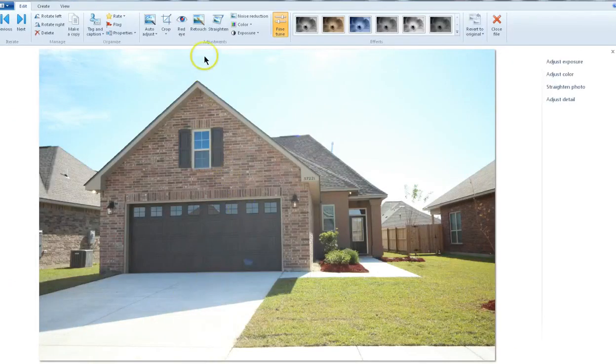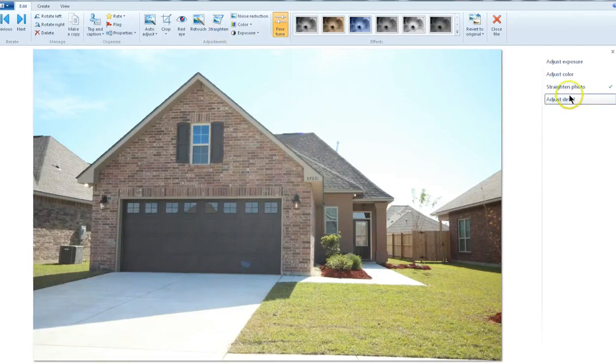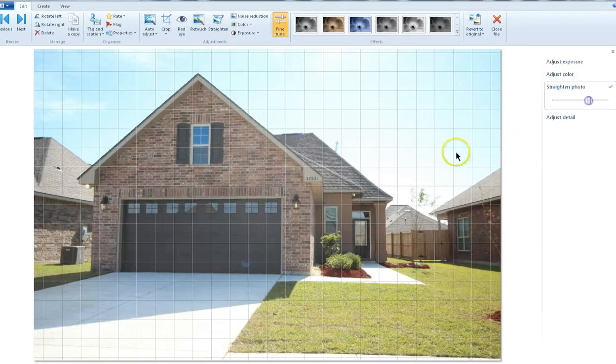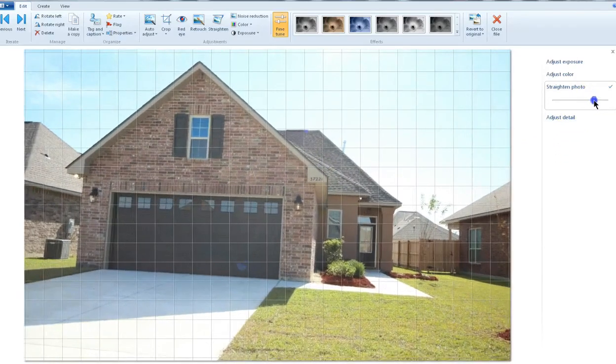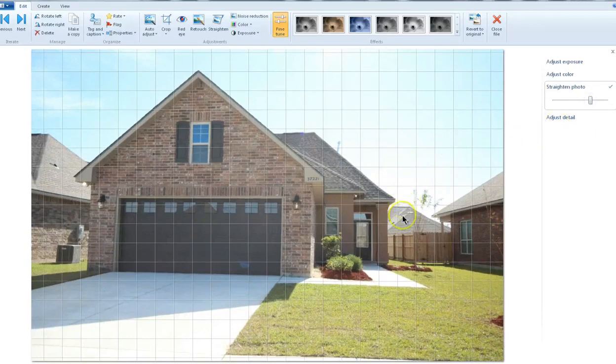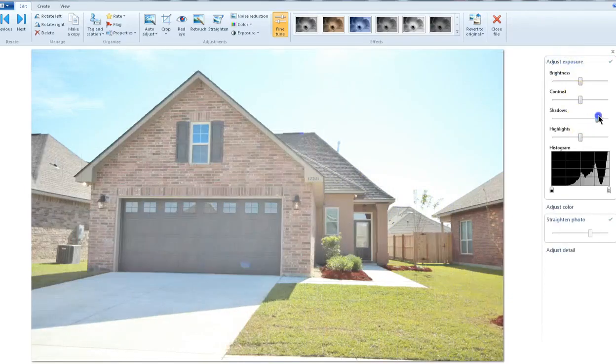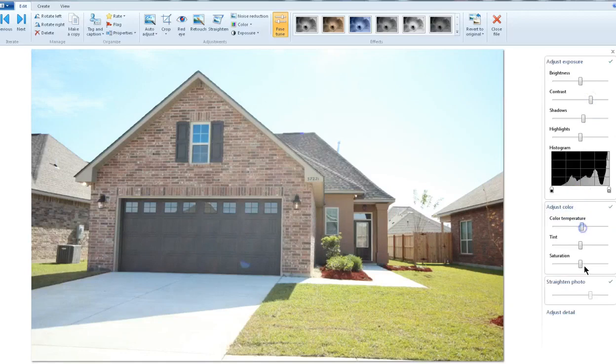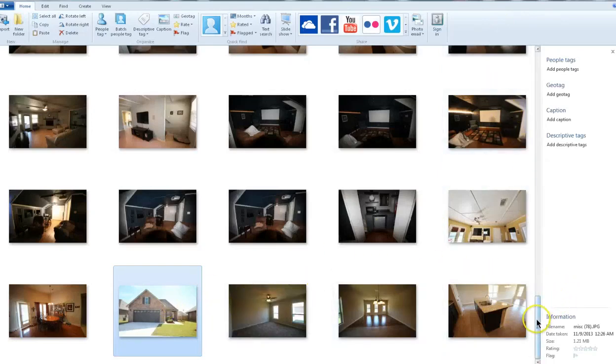I have one photo down here. This is a crooked house, as you can tell. If I click on straighten, it looks a little bit off. The lines help you line it up right here with this and this right here. I can move it over a little bit. There's not a whole lot you can do to make it look better because of the way the sun reflects onto the image itself. You can try to take some of the shadows away, but it almost just makes it worse. You can maybe add a little bit more color to it. Once you're finished, do the close file and it saves your changes.